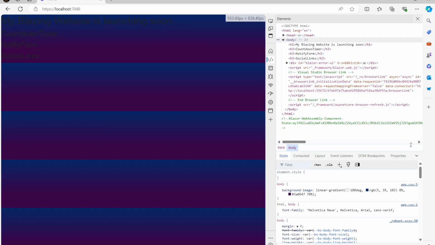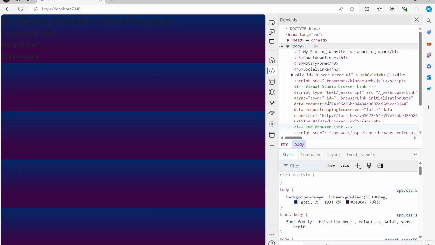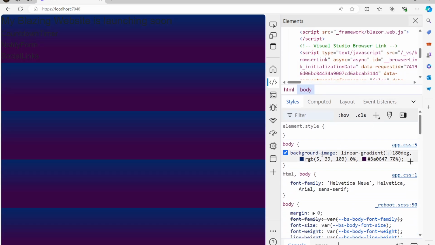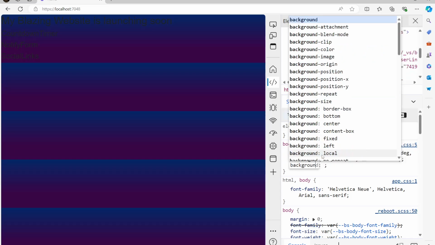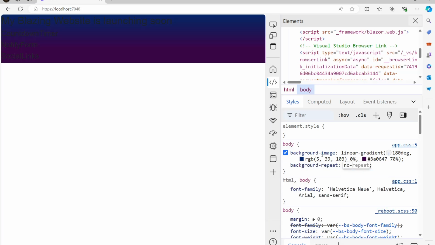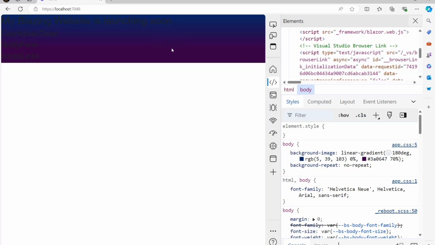Maybe let's have it left side only. Okay, we are on this body section. Here after background image, what we can do, we can maybe set background repeat. This we can say no repeat, because what it was doing, it was having this gradient background and then it was just repeating it multiple times. So we are saying don't repeat it, let it have only one.